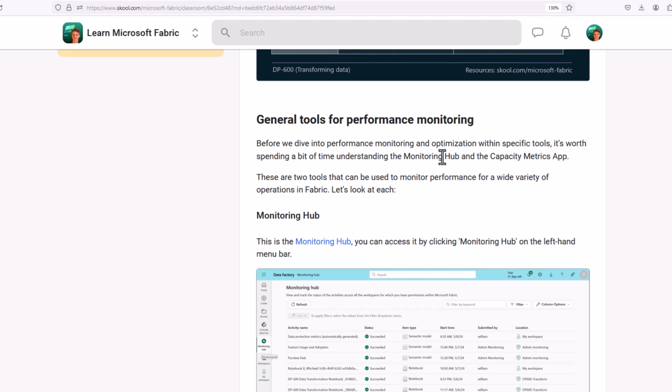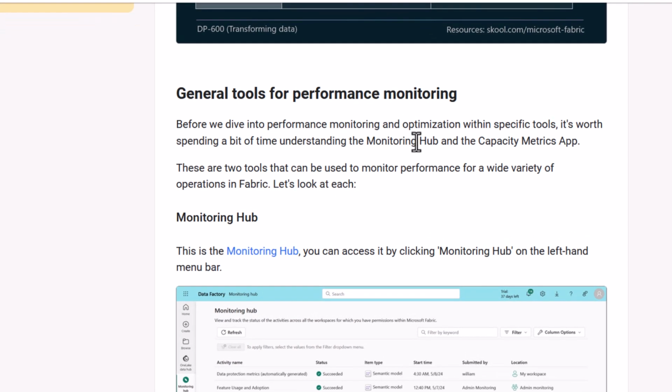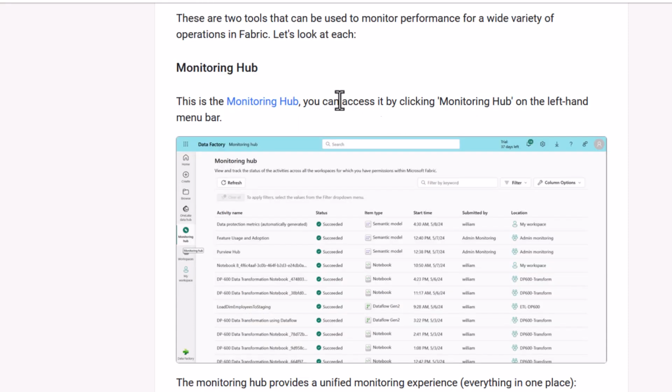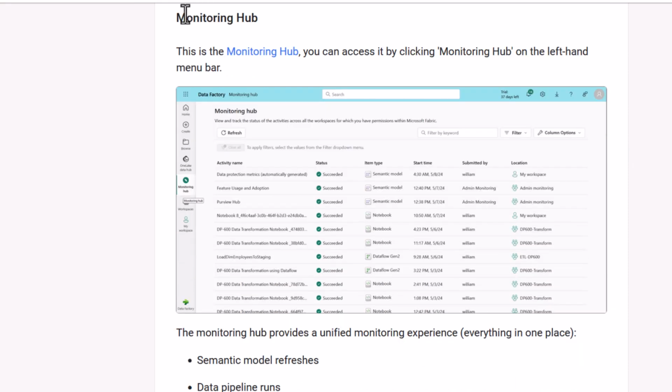There's a few tools that are quite general. They apply across different workloads that are useful to know for the exam and also in Fabric generally. So we're going to be talking about the monitoring hub and the capacity metrics app. And these are two tools that can be used to monitor performance for a wide variety of operations in Fabric. So the monitoring hub is the first one. So let's start by looking at the monitoring hub.